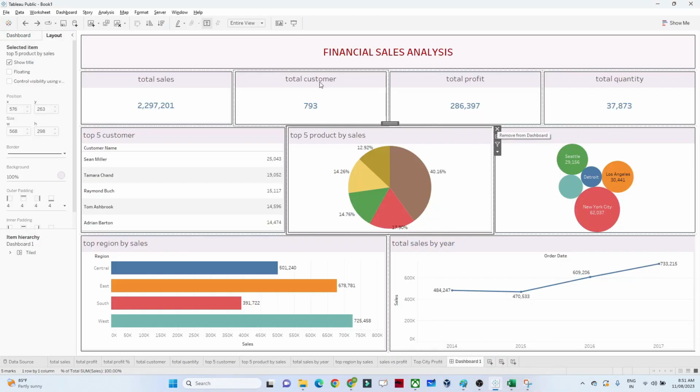If I show you a high-level idea of how the dashboard will look, it will look like this. Based on the data we will show how many sales are happening, how many customers we have, how much profit we have, and the total quantity of the product. Who are the top 5 customers by sales, top product by sales, top city by profit, and year by year how profit and sales are going. This is the kind of dashboard we will learn in this video.